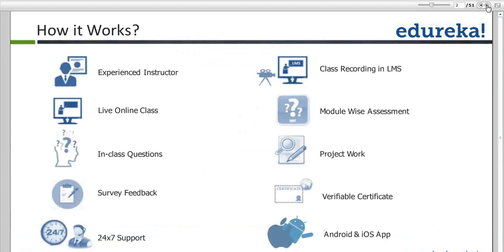There will be module-wise assignments which will be given to you. You will be getting assignments at the end of every module, and then you need to do that. At the end of all the modules, you will be getting the project work which you need to complete. And once you complete the project work up to our satisfaction level, you will be getting a verifiable certificate. You can download the app on any Android mobile and see it whenever you have time.